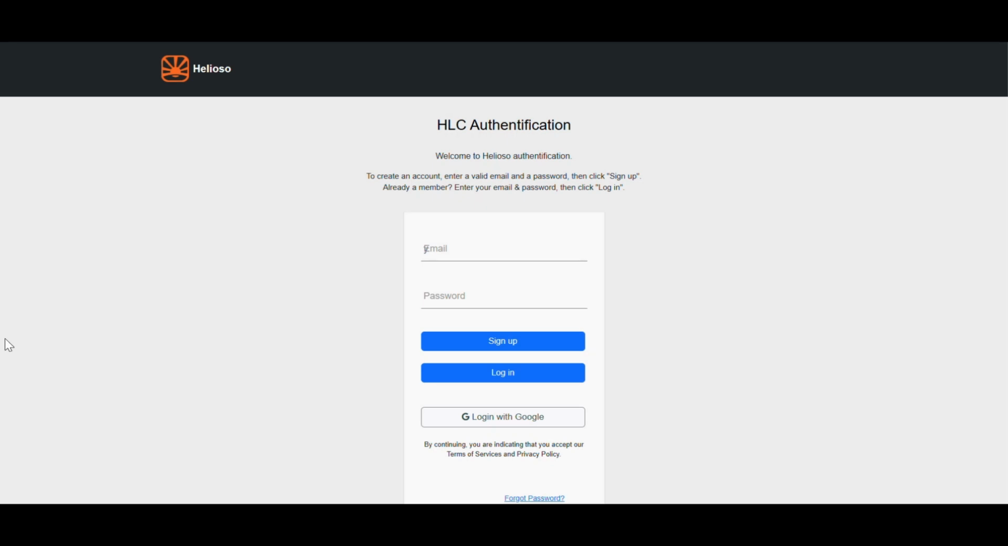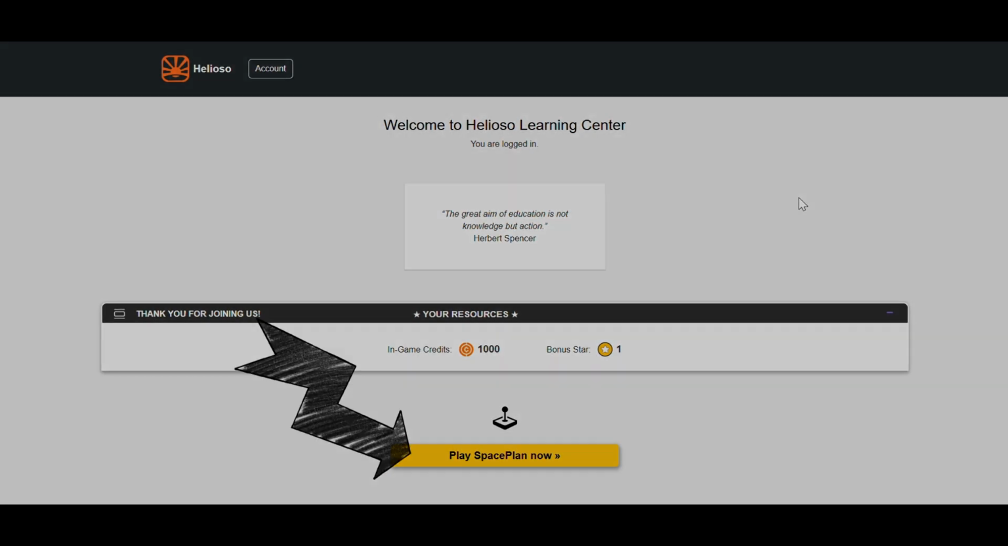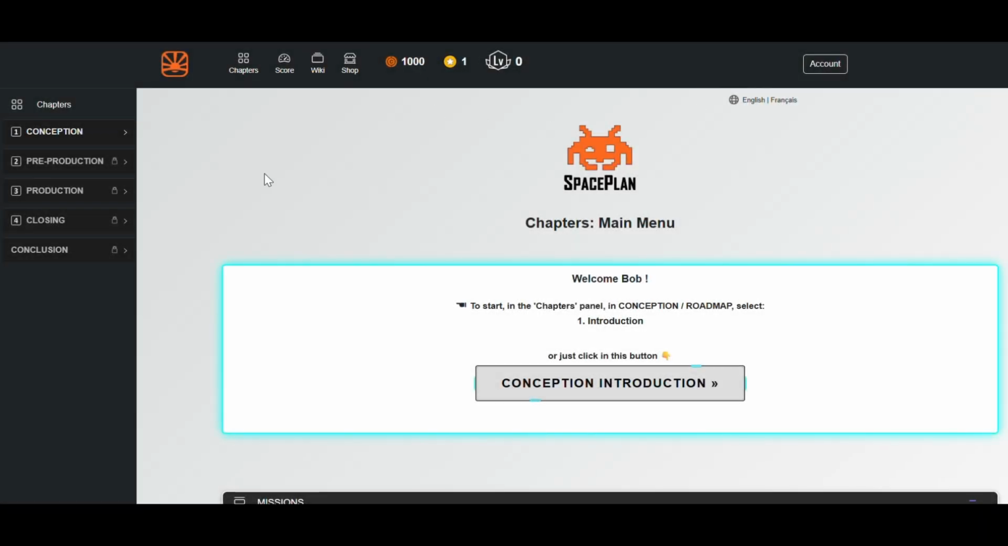Now you need to create an account with an email and a password. Then please sign up. You're in. You even got some credits. Select Play SpacePlan now. This is our main menu.